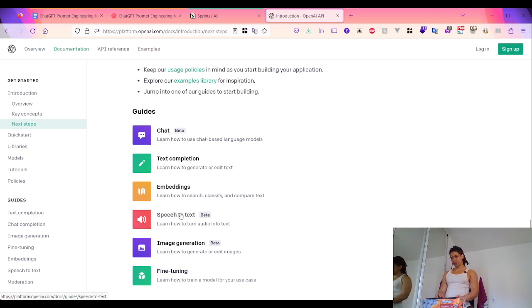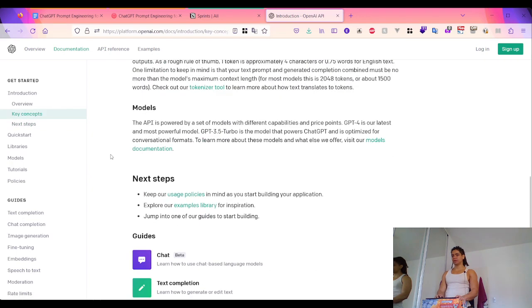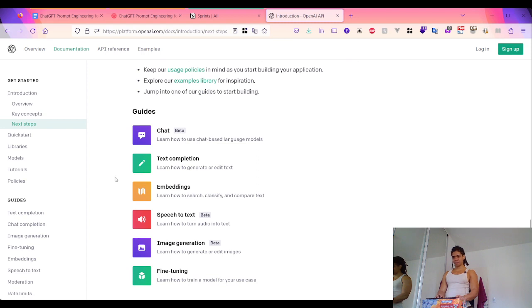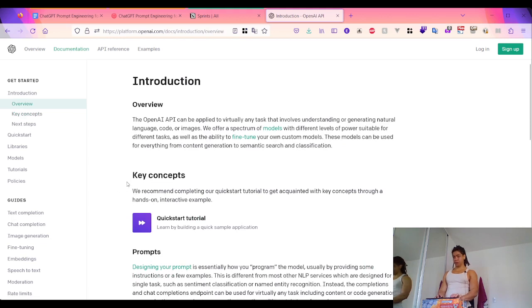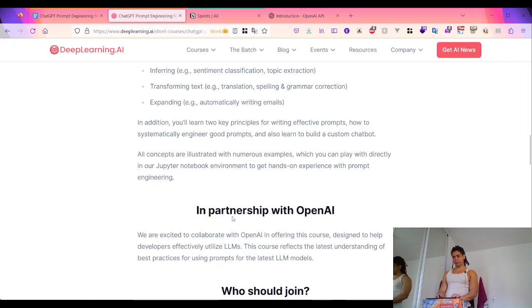Learn how to turn audio into text. Very interesting. Image generation: generate or edit images. Embeddings: learn how to search, classify, and compare text. Text completion in chat. Okay, this is very interesting, by the way.